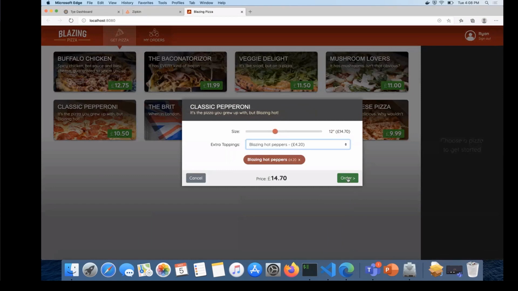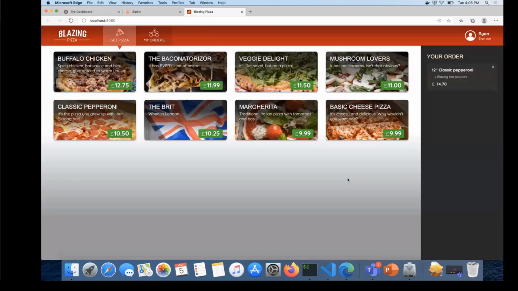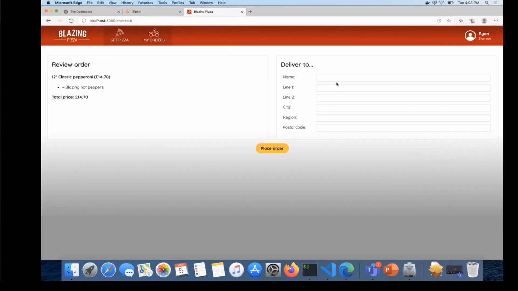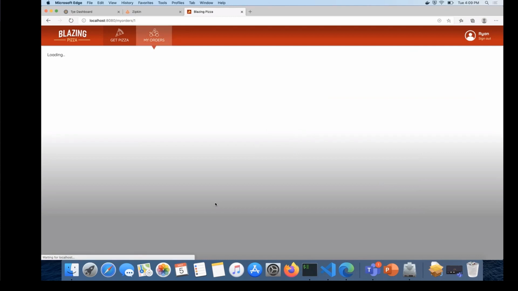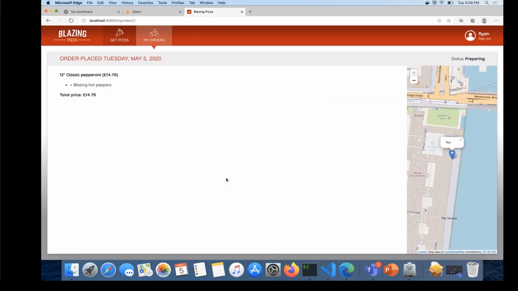Pepperoni with hot peppers sounds really good, because just pepperoni is not spicy enough. So let's order pizza. I'm going to very carefully put in my exact address. If you need to reach me, just send me a letter to this address. I'll order that, and it should just take a second here. So now my pizza is being made.